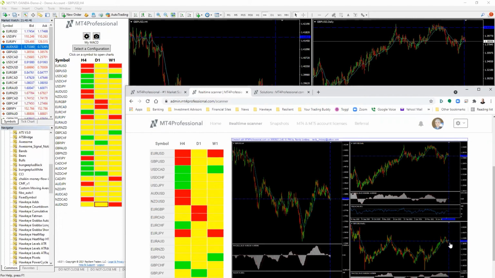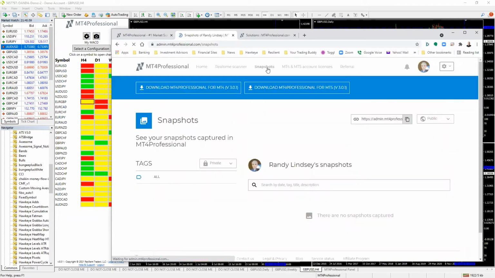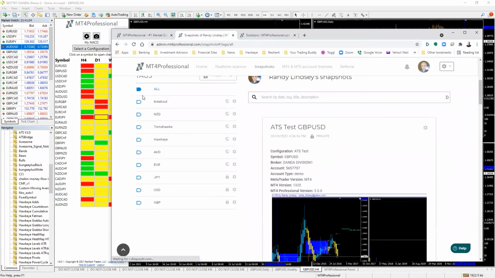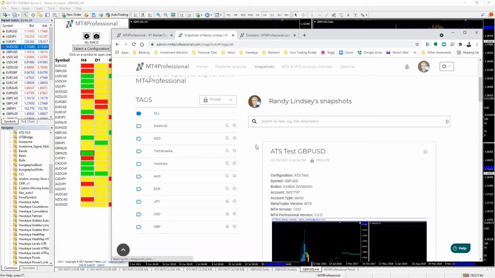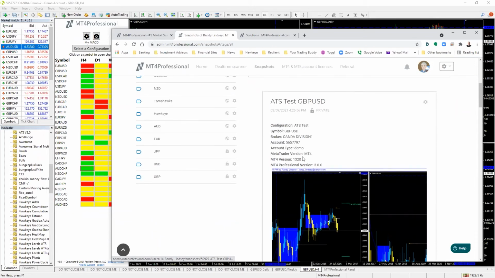You never have to be away from your trade, and you don't have to be constrained to your computer because you can take it with you anywhere. Any of these can be stored away in the snapshot section of your MT4 Professional members area. So you've got all of your snapshots, which can be categorized and tagged for a specific topic. So all of your New Zealand trades or all of your Euro trades can be set up. You can go through and share them either locally or globally using the private or global settings.